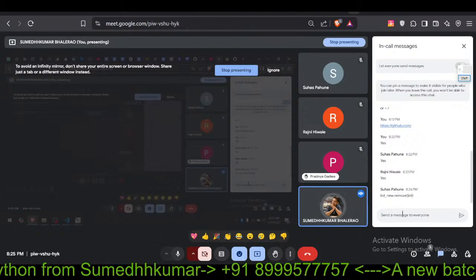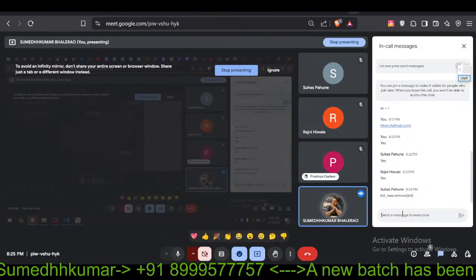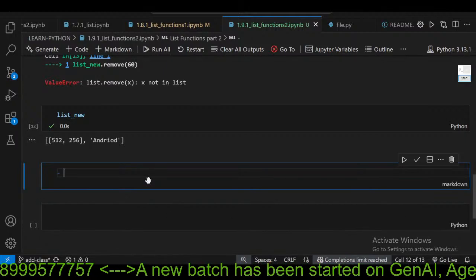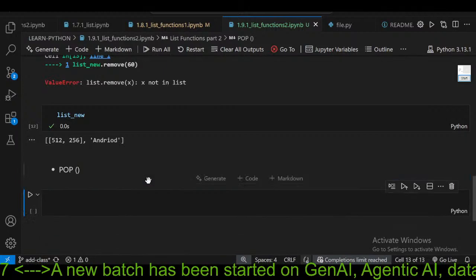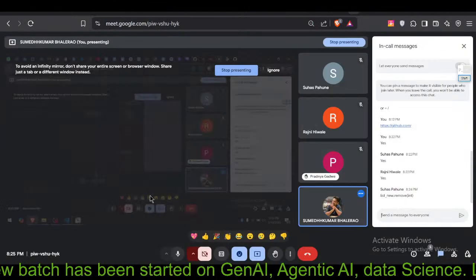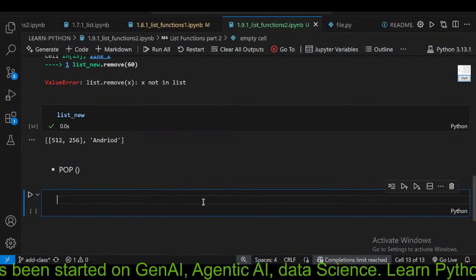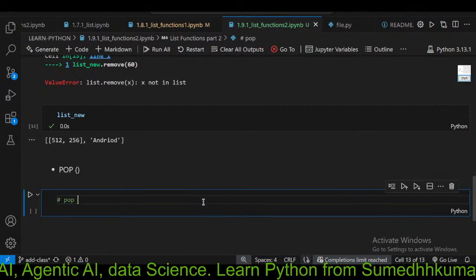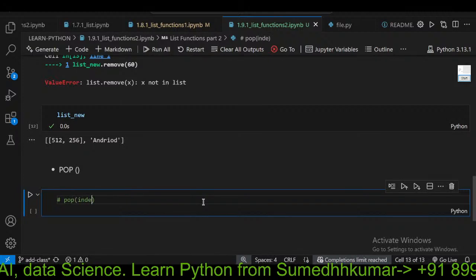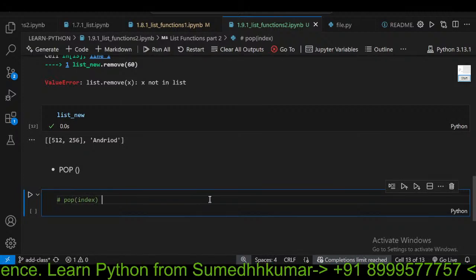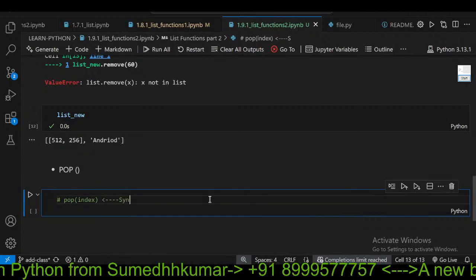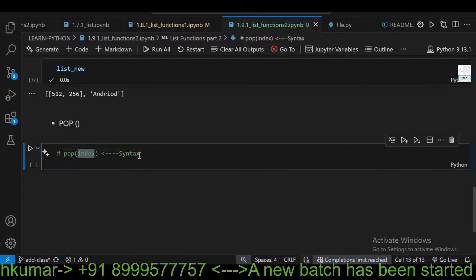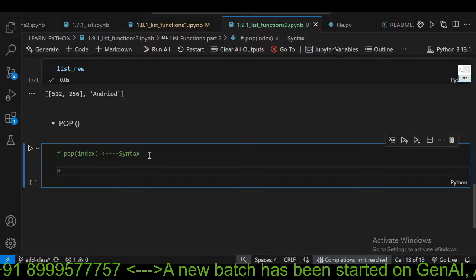If anyone has any question, please feel free to raise your hand. Otherwise, let's get into the next topic, that is the pop function. So what is the pop function? The syntax is like this. You need to use pop and then you need to specify the index.